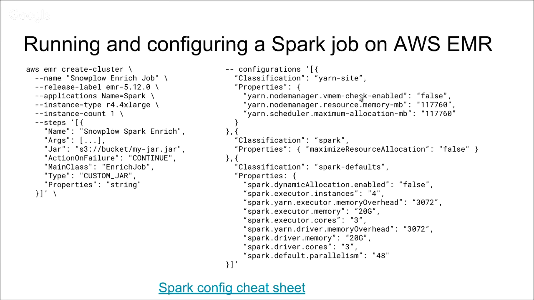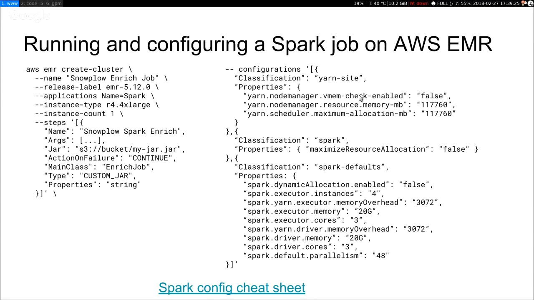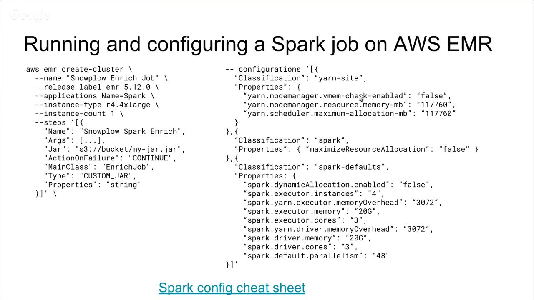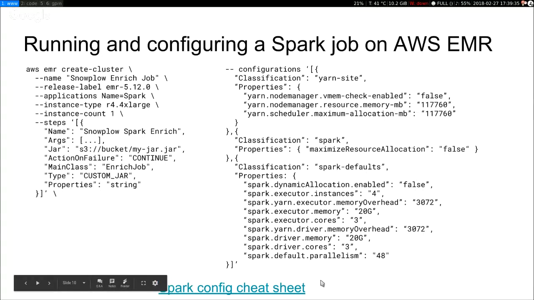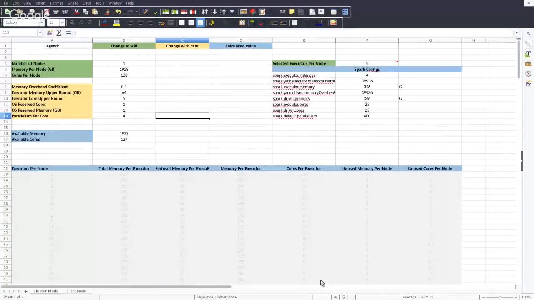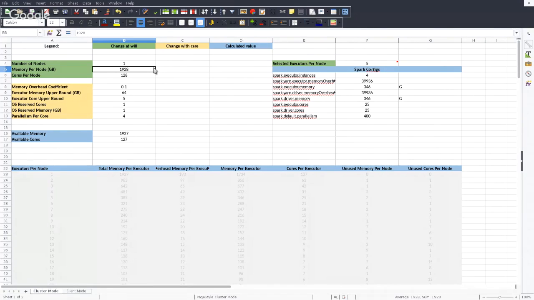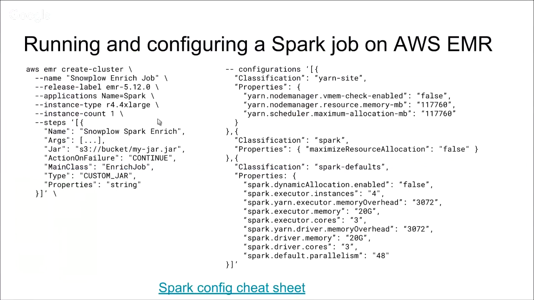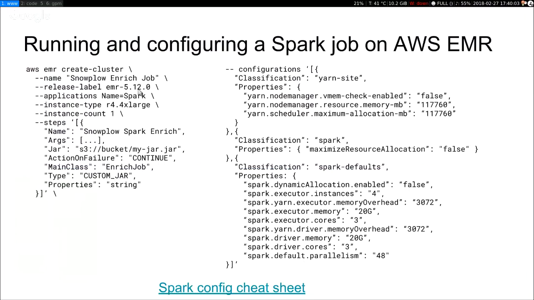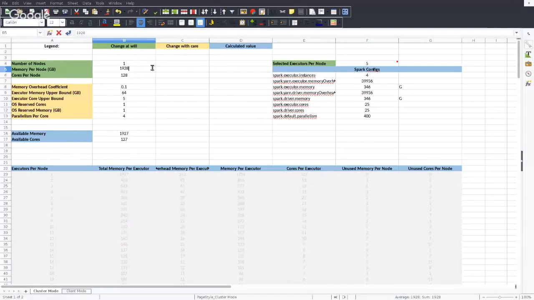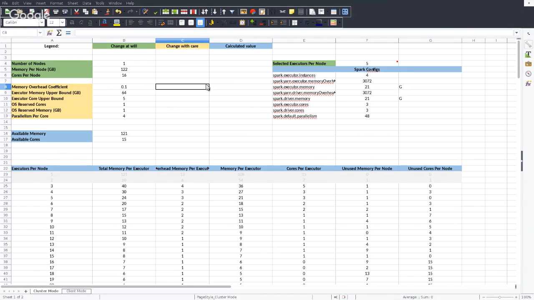To maximize resource utilization, there is a Spark configuration cheat sheet that I'm going to show you. The link will be in the presentation. What this cheat sheet provides is a way to configure your cluster without you having to perform too many calculations. In our case, we have one R4 4XL, a machine which has 122 gigs of RAM for 16 cores. All the configuration calculations are performed by the spreadsheet. So it's very convenient.